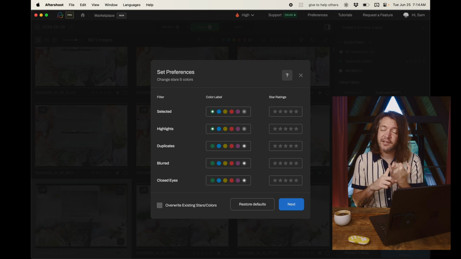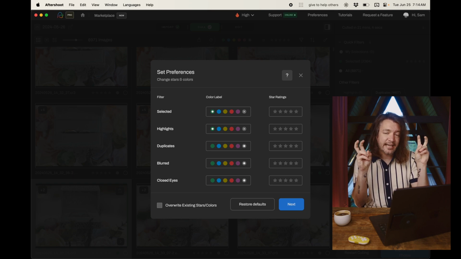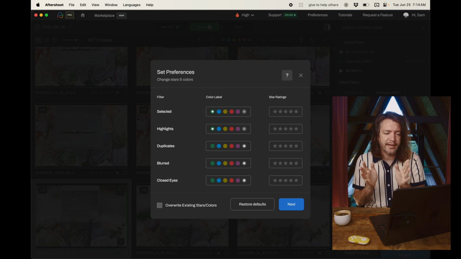Anything that's a selection is labeled green. Anything that could be like a highlight is also labeled green. I don't use the highlight feature for anything. It's kind of cool, but we're not gonna get into that. Duplicates, just no label, blur, no label, closed eyes, no label.